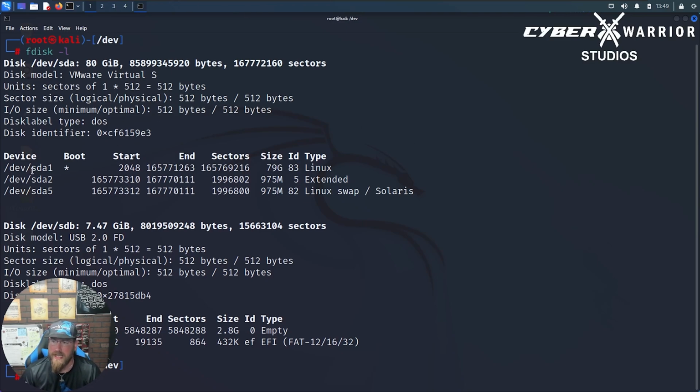So we see here SDA1 is a Linux type, all right, and it starts at block 2048 and ends here. It's this many sectors, it's 80 gigs. SDA2 is our extended partition, and then SDA5 is going to be our swap space. All right, so that's where if we need extra memory, extra RAM, that's where it ends up utilizing that amount of space there as kind of a RAM substitute. Down here in SDB, and you can also see that it tells us the type of disk model. So because we're on a virtual machine, it's VMware Virtual S, it's not my actual hard drive specs that it's giving you. It's giving you the VMware specs of the drive that's set up. Disk label DOS, the identifiers, things of that nature.